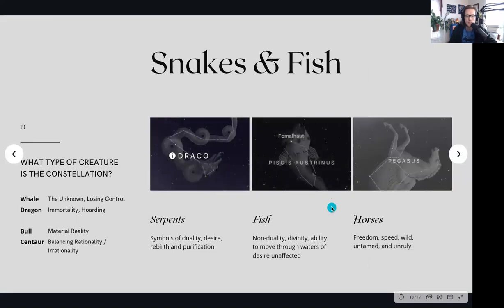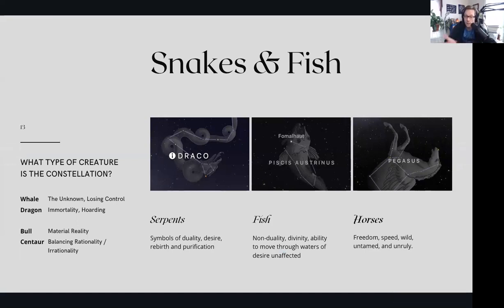Here's another. What type of creature is the constellation? And creature, we can also say what kind of deity or titan is it as well? Is it a monster? Is it a god or a goddess? Is it an animal? Is it a fish? Does it live in the water? Does it live on land? Does it have 4 feet? Or is it something that swims through the experience of life, right?